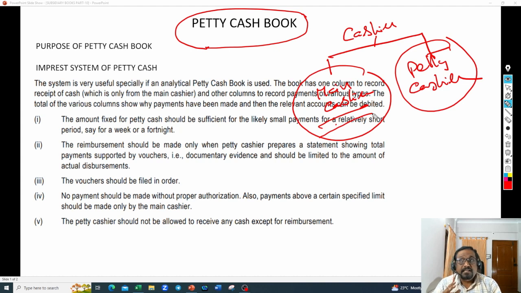For small expenses, people need not go and disturb the main cashier. They can go to the petty cashier and say, boss, give me this small amount. Where will he get that amount from? He will get that amount from the main cashier only. The petty cashier will get some amount from the main cashier, right?